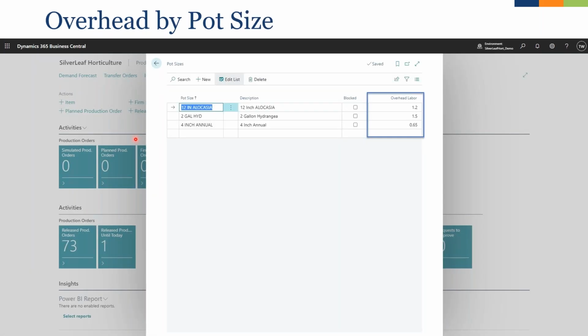We also have a SilverLeaf tool that we've added because it's so hard. You've got so many different production orders, and the system is capable of posting the overhead as you perform the duties of the production order, or add the tasks, I should say. But that is very hard to keep up on. So we heard from a lot of customers, boy, I sure wish I could post overhead labor by the size of the plant and just spread it over all the production orders for that item. So that's what we did.